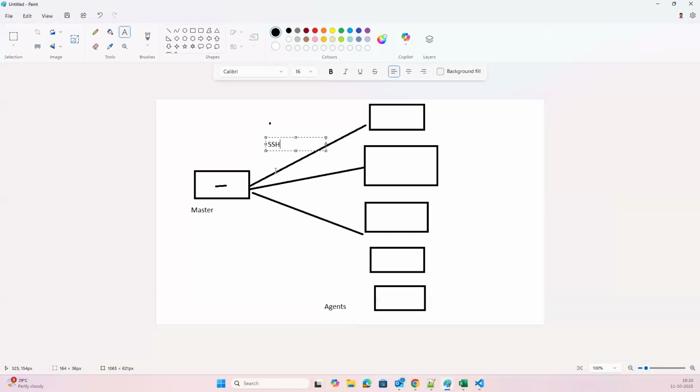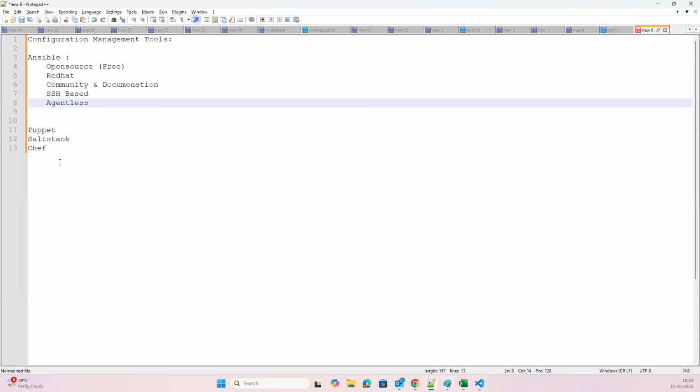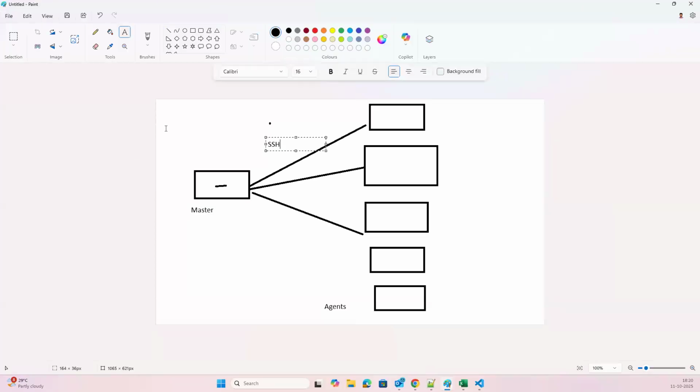Agentless. If you take other tools like Puppet, SaltStack, Chef, you have to install Chef on the server, master, and agents also. But Ansible is not like that. It is agentless, so you don't need to install anything related to Ansible on the agents. You install Ansible only at the master level.